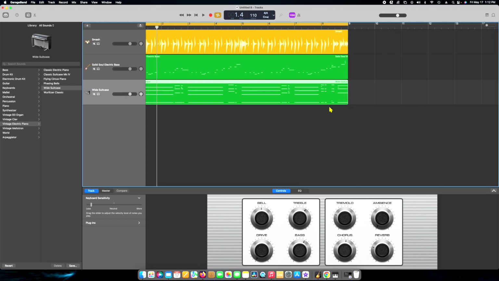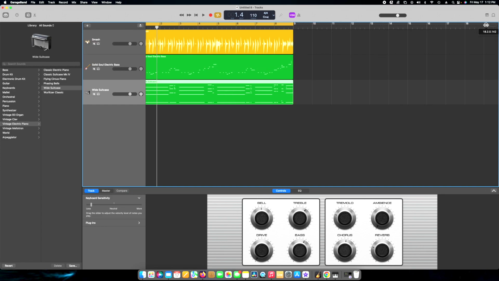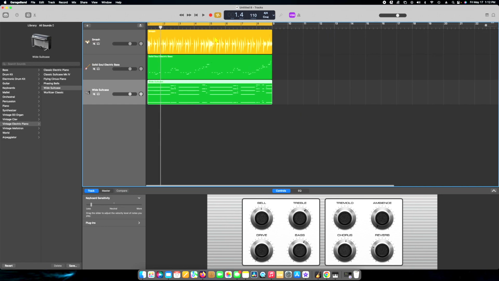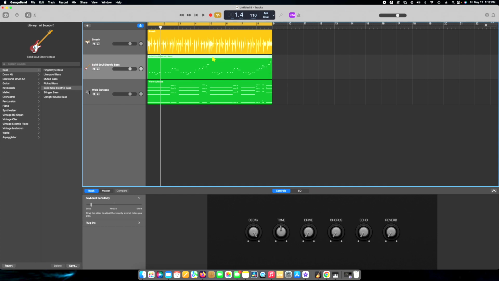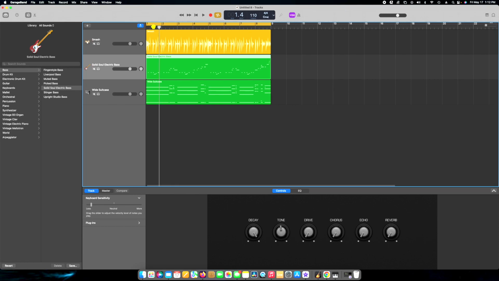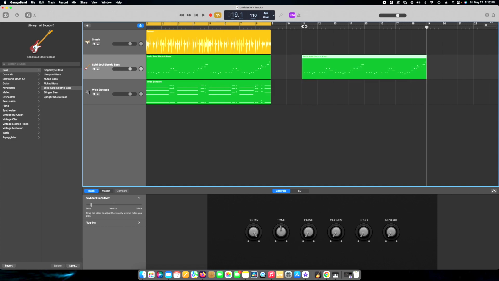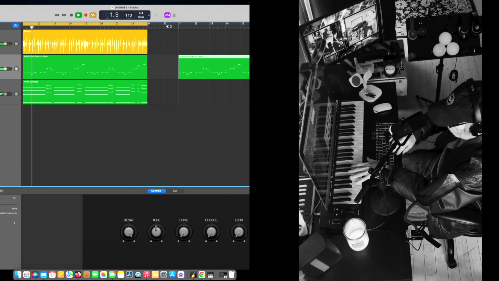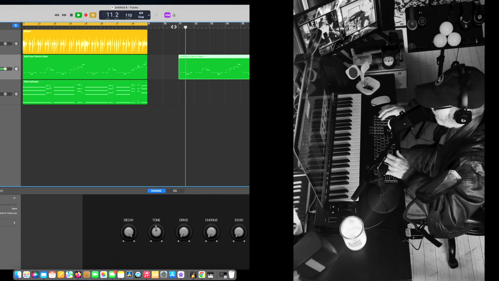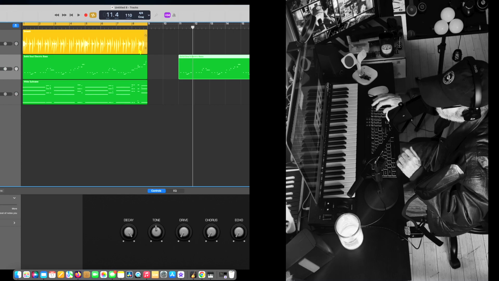Or you can copy and paste, which is a great way too, because then you can modify it different from the other section. So if I wanted here, I could copy that bass part, just Control-C like you normally would. Put your playhead wherever you want it, and then paste it. Bam, and there you go. So you get the idea.